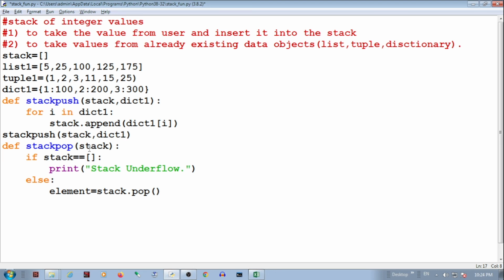Now we can print that the element, which is stored in this variable element, is popped from the stack, or we can say it is removed from the stack.